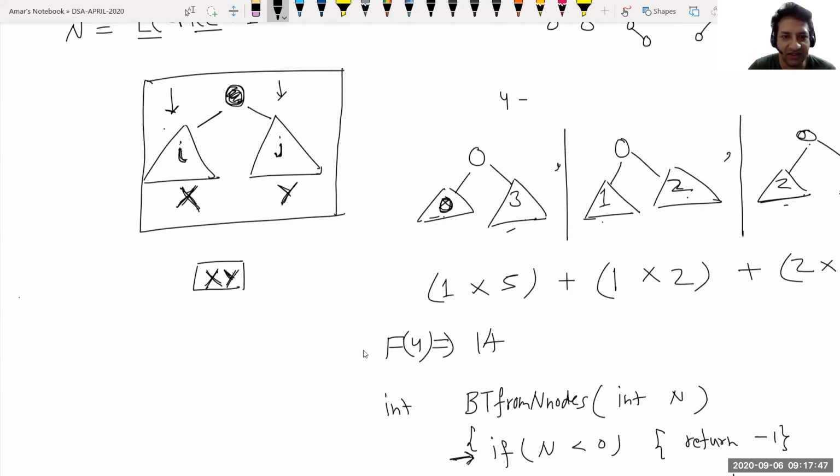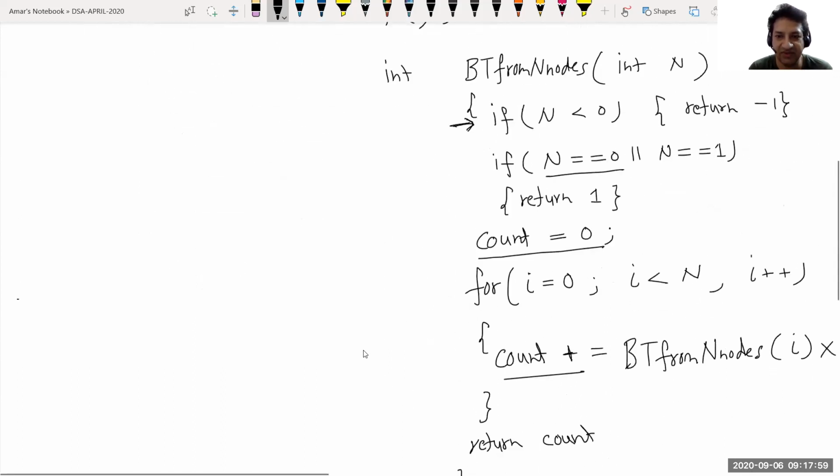The same thing we discussed in the previous class. Is it clear why we are multiplying the ways we can create the left subtree and the ways we can create the right subtree? Yes. Okay, so the same way we are doing here.